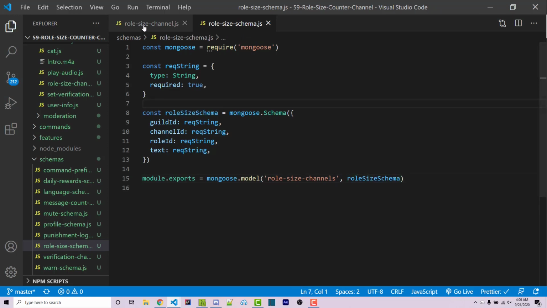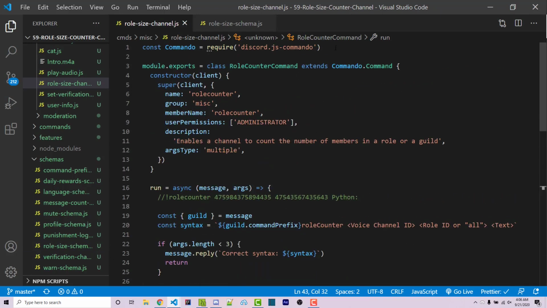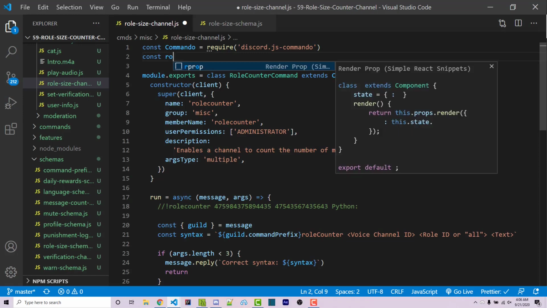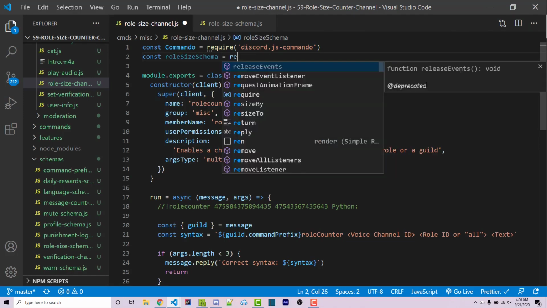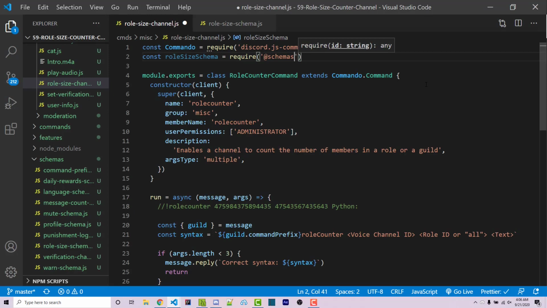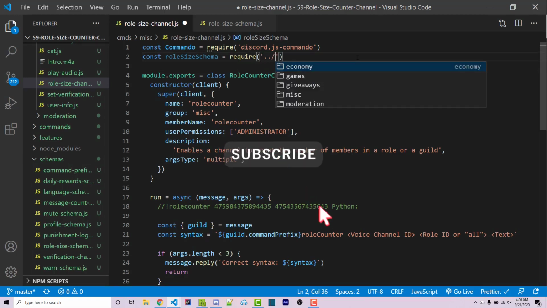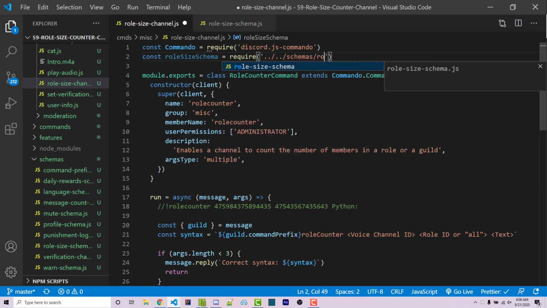We can now save this, and going back to our role-size channel and scrolling up to the top, we want to actually import this. So I can say const roleSizeSchema equals require @schemas/role-size-schema. Now the reason why I can use @schemas here to reference the schemas folder is because I'm using something called module aliases. I do have a video on this on my channel. However, if you don't want to use this, you can use relative paths. So we can go back and find our schemas folder, and then find the role size schema just like normal. However, because I do have module aliases installed, I'm going to opt into using that, so I only have to specify the folder name and not the relative path regarding this file and the actual folder location.